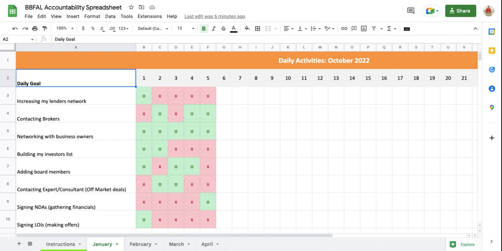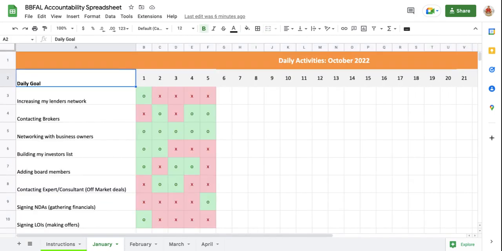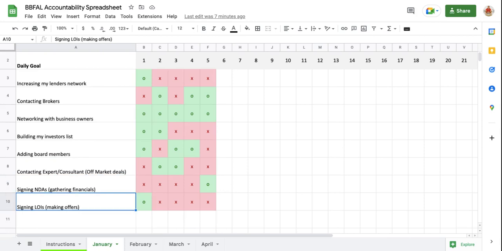So as you can see, we have daily goals, which are the goals that I think are the most important when you are a deal maker and you are living and breathing the deal maker lifestyle, right? So daily goals I'm doing is increasing my network with lenders, contacting brokers, networking with business owners, building my investor list, adding board members, contacting experts, consultants to get off-market deals, signing NDAs, gathering the financials, right? And also sending LOIs. Those tasks, 10 simple tasks I'm doing daily.